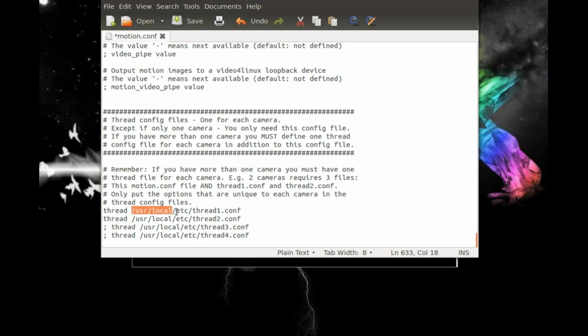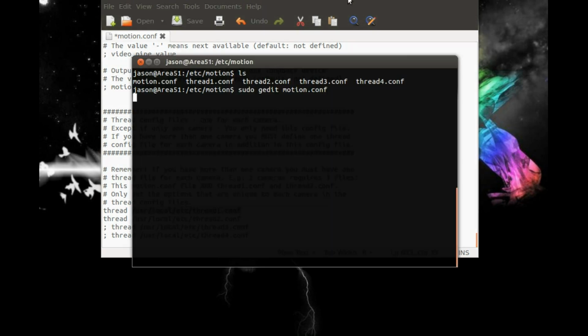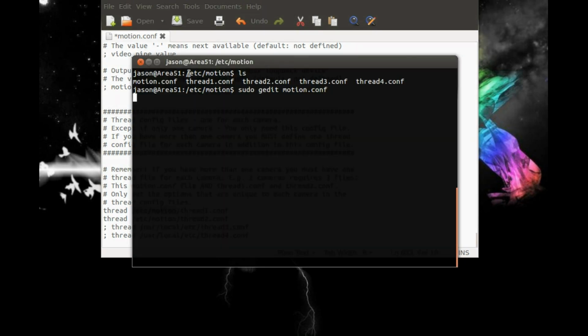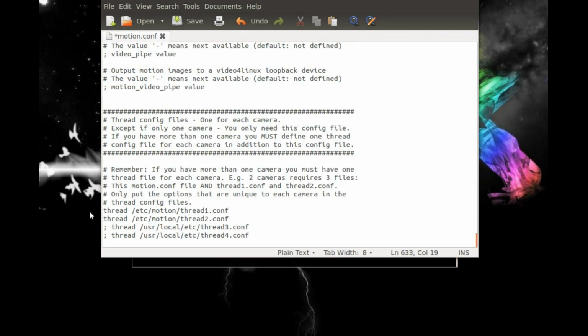/usr/local/etc and then the file name. We're in /etc/motion, so this is not correct for Ubuntu. Chances are that this is correct for a different Linux distribution, so we have to change this accordingly to whatever we're running. So I adjust this to /etc/motion, and then there's thread 1 in /etc/motion, and there's thread 2. So we have /etc/motion, and then here's thread 1 and thread 2. So we're good.